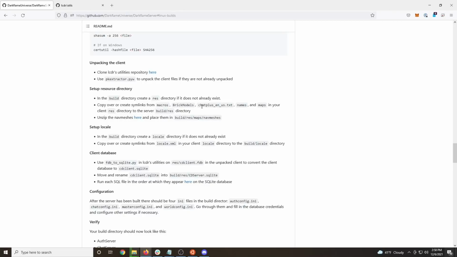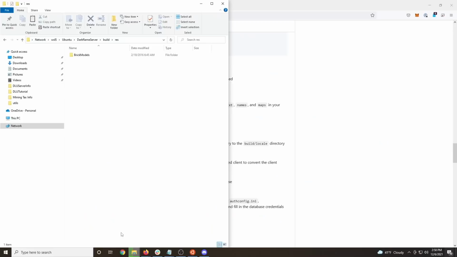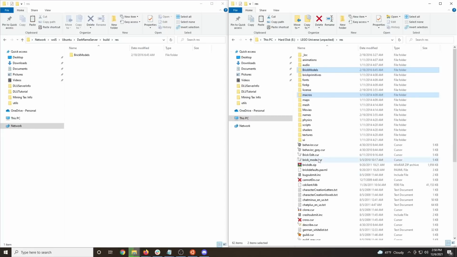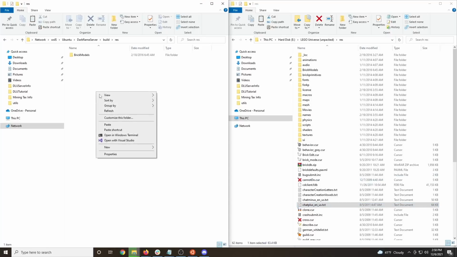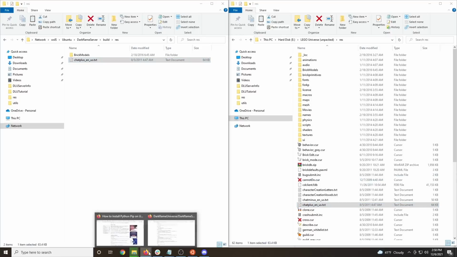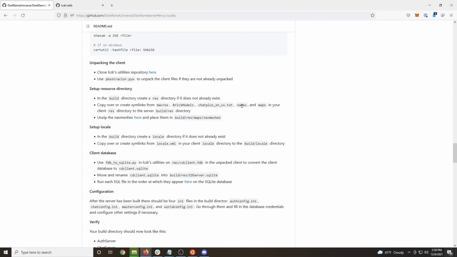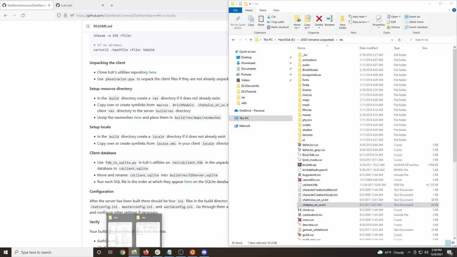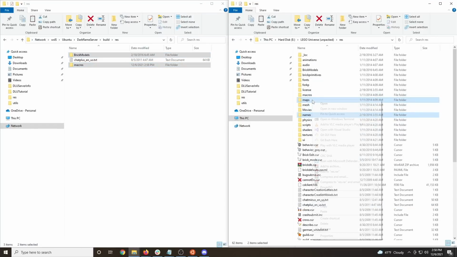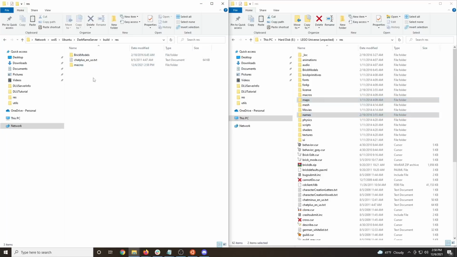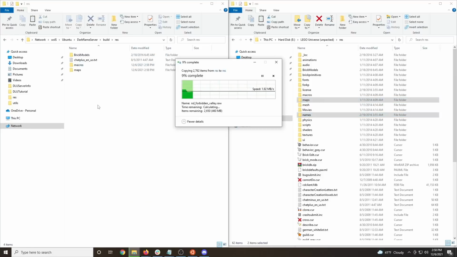Then we need the chat plus English US text file. Do that one. Chat plus right there. And then we need names and the maps folder. Let's get that too. Names and maps. And then let that run.